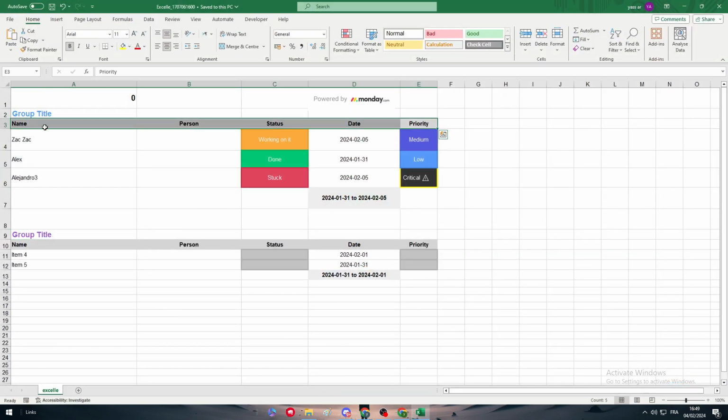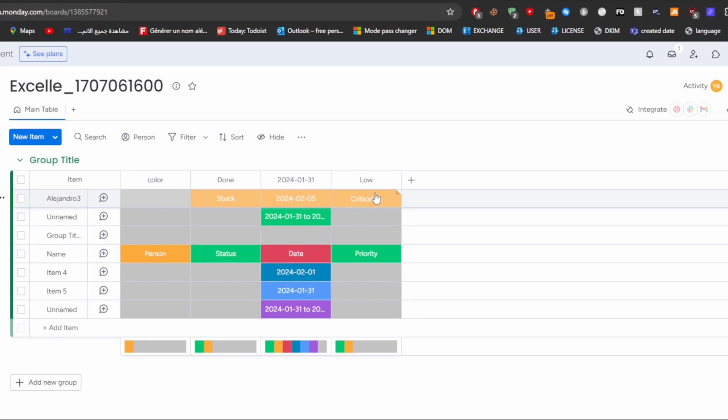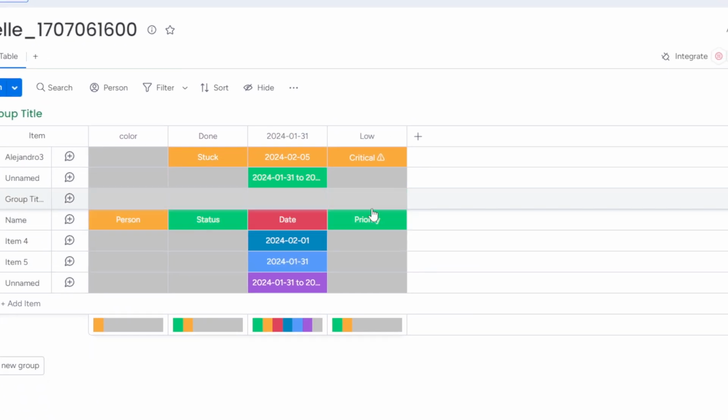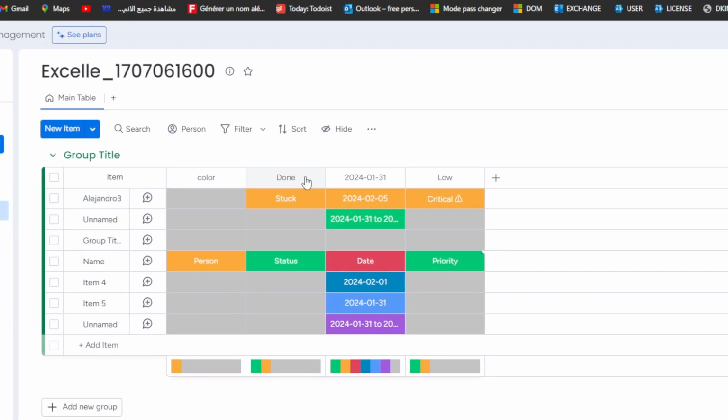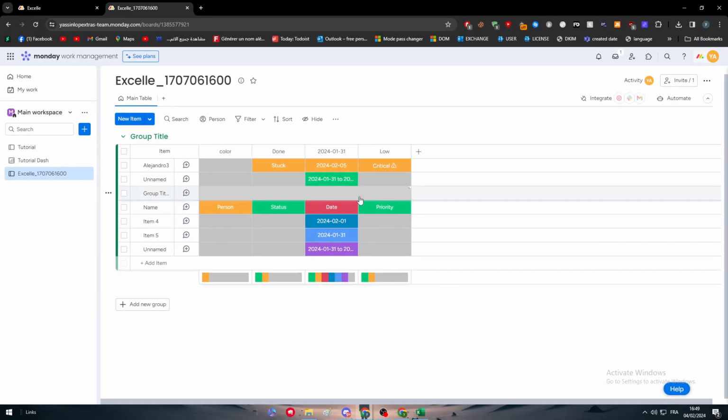The priority, there will be some kind of glitches. For example, here the name of the table, here the color done, there are some mistakes in here, but in general this is how it looks. For example, here low should be instead of priority, done should be instead of low, something like that. Date is supposed to be here. So there are some mistakes that you have to fix on your own. That's not going to take a lot of time from you, so it's not a very big thing.